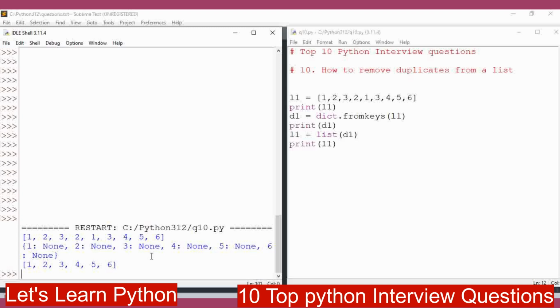Dictionary. Now we have converted. Now see here dictionary 1 2 3 4 5 6. Okay, only so many are there. These 2 1 3 which are duplicate, they are not appearing here in the dictionary, and we have converted back the dictionary to this list, which is again 1 2 3 4 5 6. Thus duplicates can be removed from a list via dictionary functions.